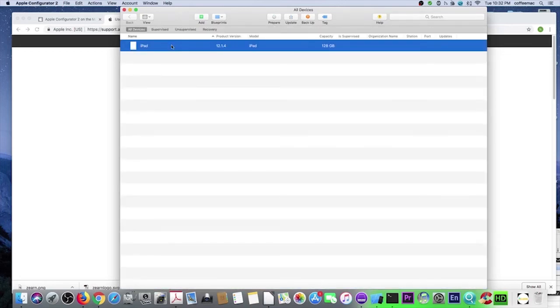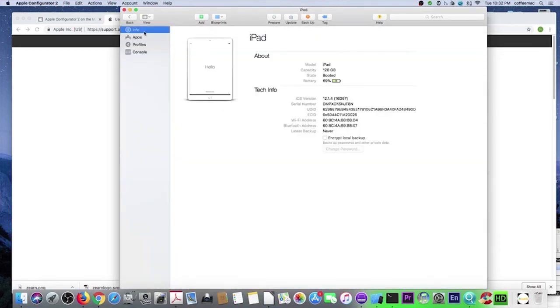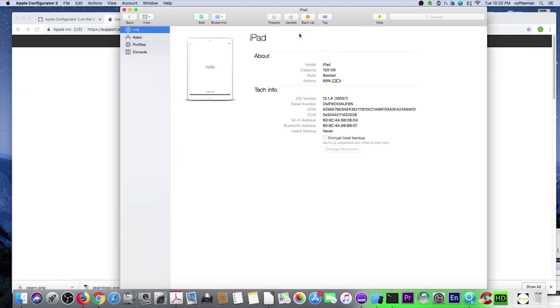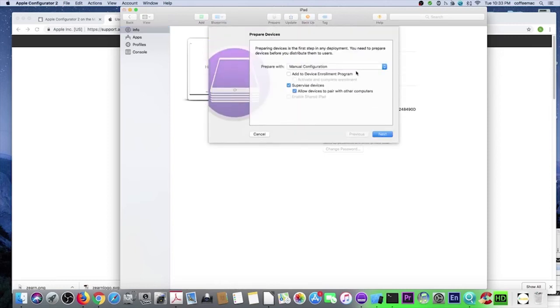Go back to the device, click on it to open it up. Here you can see that there are no apps and no profiles, so we need to fix that. So first we need to prepare it. We are not in an automated enrollment program. That's for schools and businesses, so stick with manual configuration and make sure these two things are checked: supervised devices and allow devices to pair. Hit Next. Do not enroll in MDM.